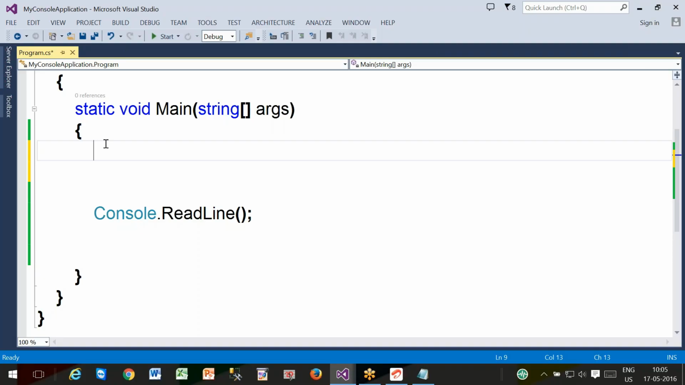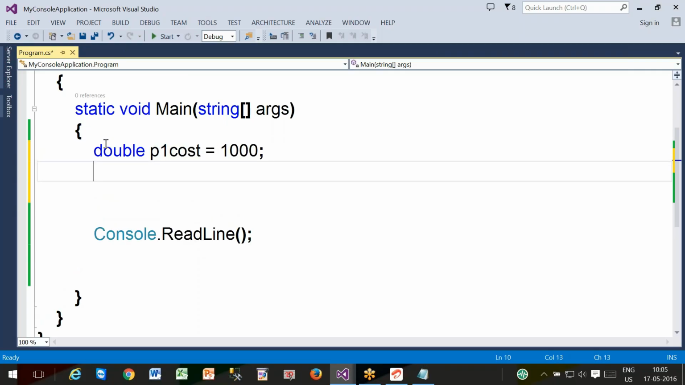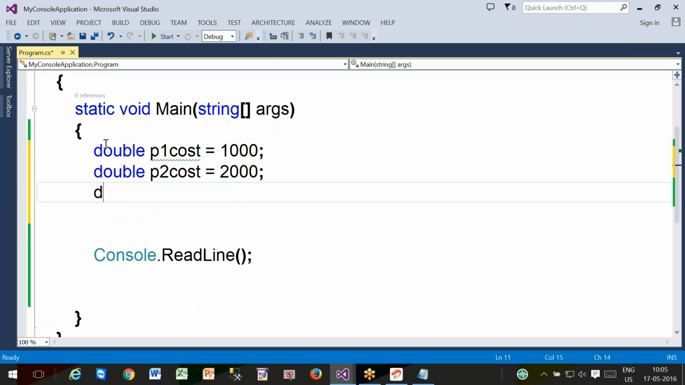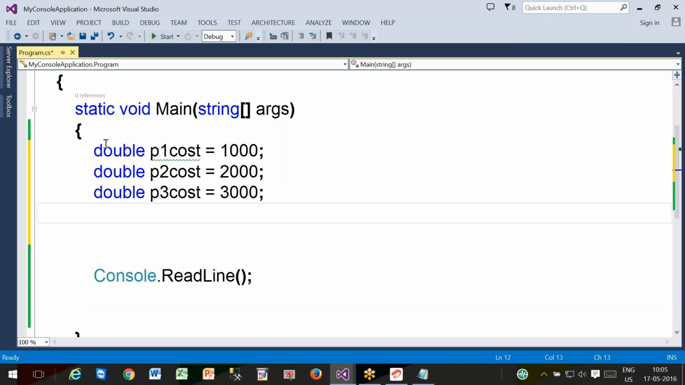If you want, yes, we can go with double. Double P1 cost equal to, let's say, 1000 rupees for the first product. Whenever you are taking values, take simple values: 1000, 2000, 3000 or 100, 200, 300. Now double P2 cost equal to 2000. Next double P3 cost equal to 3000. Total how many variables? Three variables. Three products you purchased from the shop, and their costs are stored into three variables.